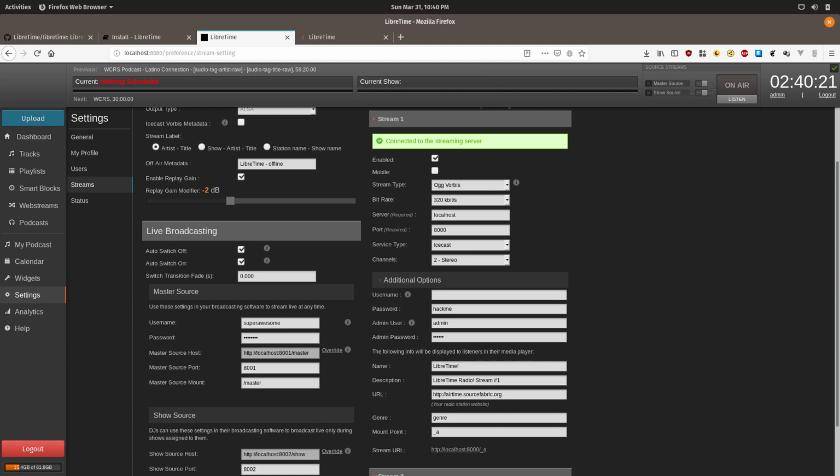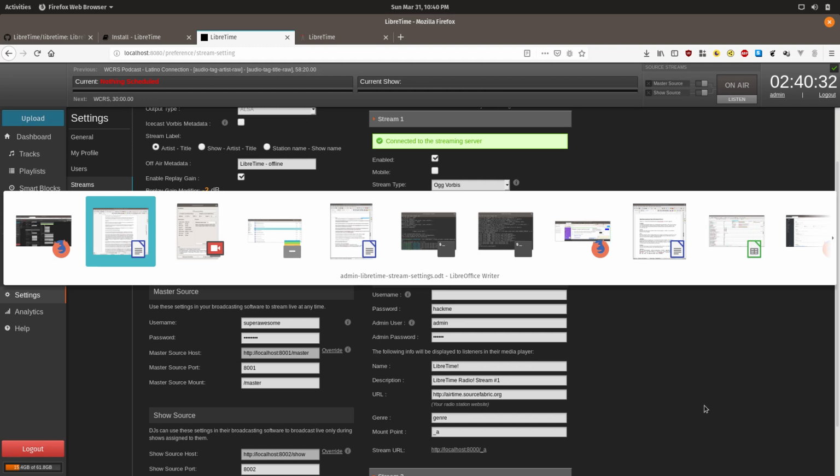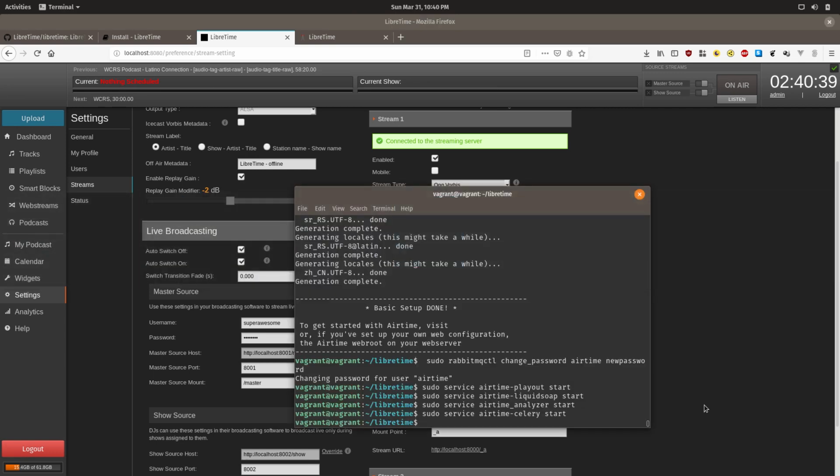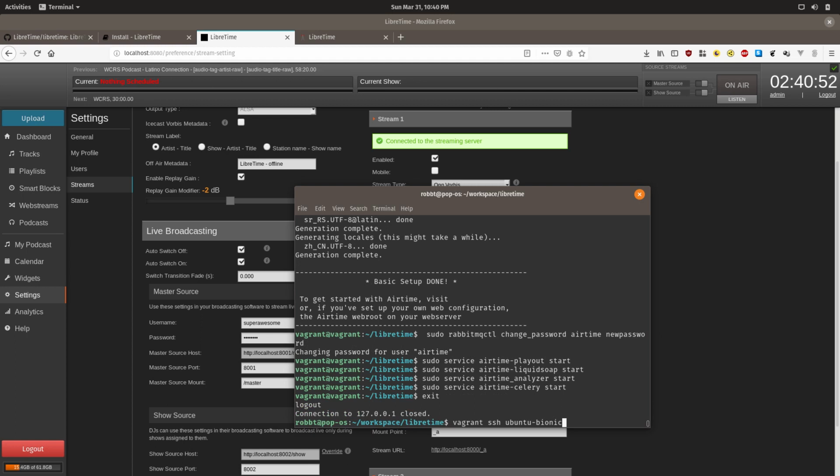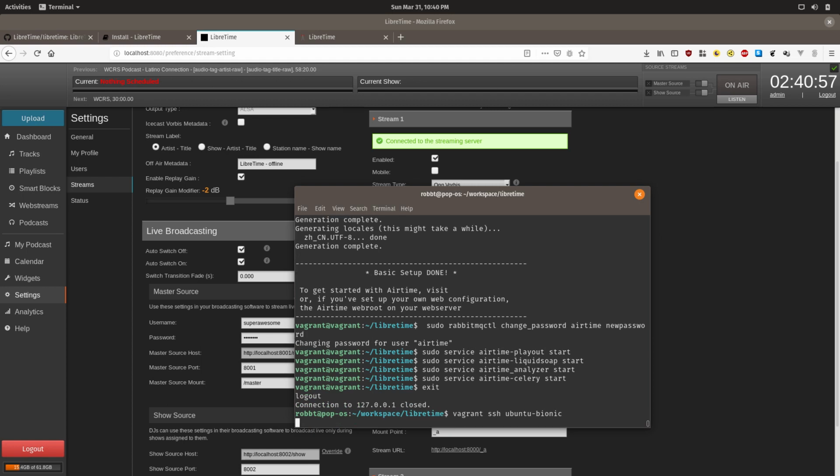This requires actually modifying the underlying system config files. If you're hosting your own LibreTime instance, we're going to SSH into our server. This assumes you have root or sudo credentials on the server you installed LibreTime on. So you need to go to a terminal, or if you're using Windows, putty.exe can work. And then connect. I'm already connected, but I'll reconnect. I'll be connecting via SSH through Vagrant for the purposes of this tutorial.